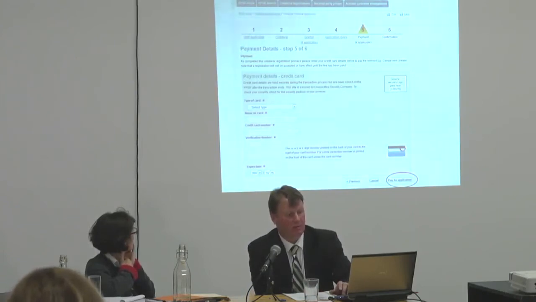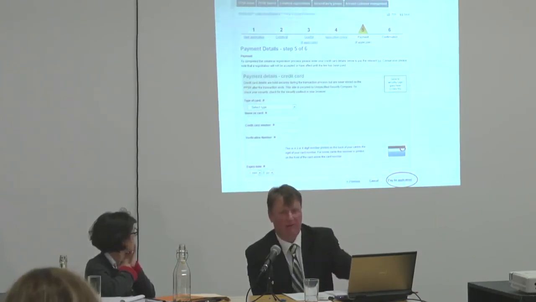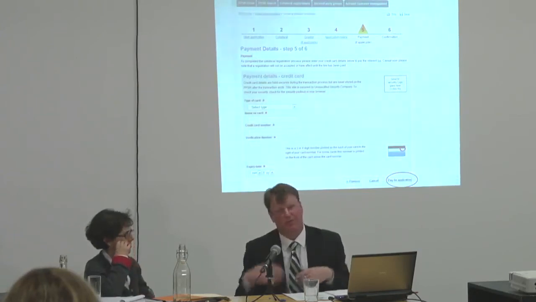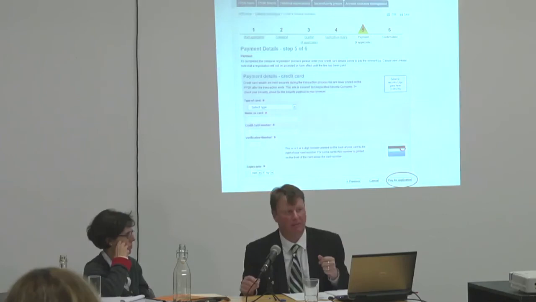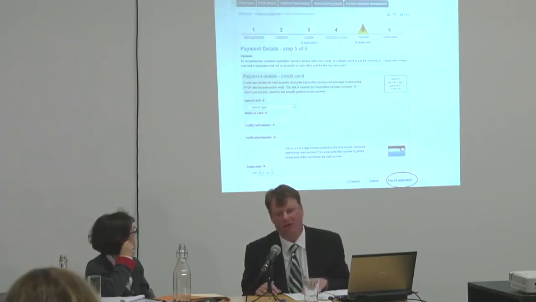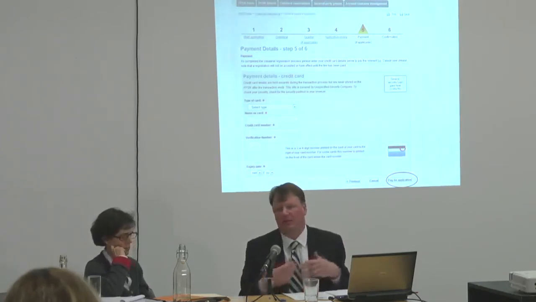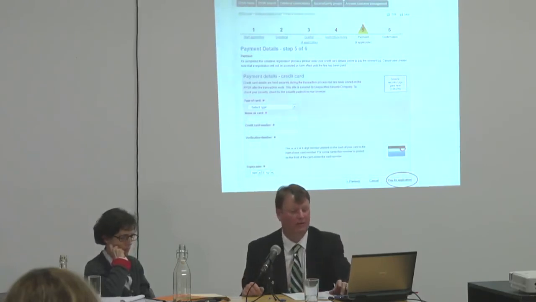There's the payment by credit card. If you are using the register a lot, there are options to set up an account so that it won't ask you for money every time. You can prepay, or you can get a monthly invoice or something like that. But if you're not using the register very much, you can just pay as you go using a credit card.